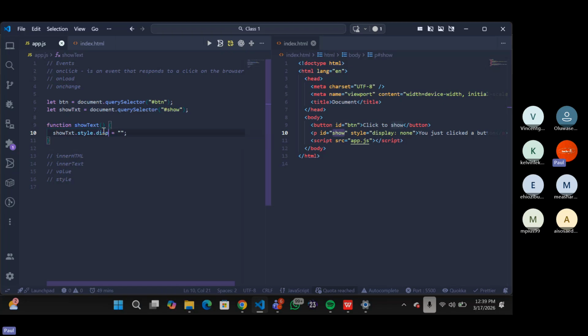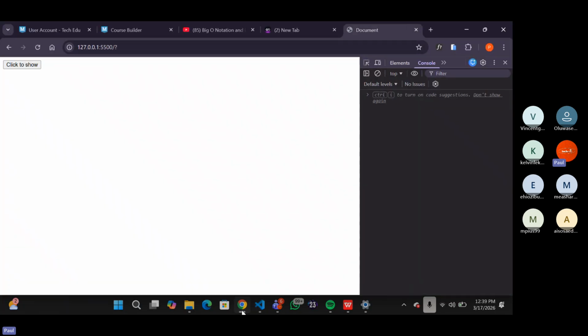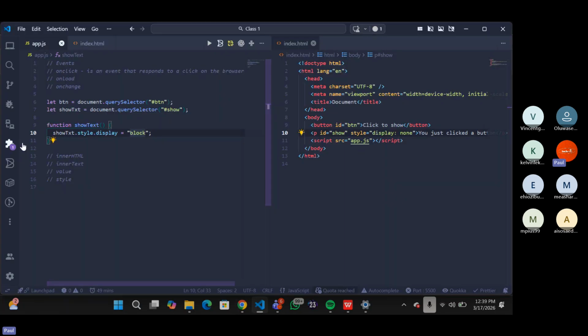But what we need right here is dot display. Now, the display, if something was none before and you want to make it show, you have to give it a display of block. Automatically it has not worked yet, because what I just did was define the function. I first of all need to call out that function, which is showText. So now I've called out the function.